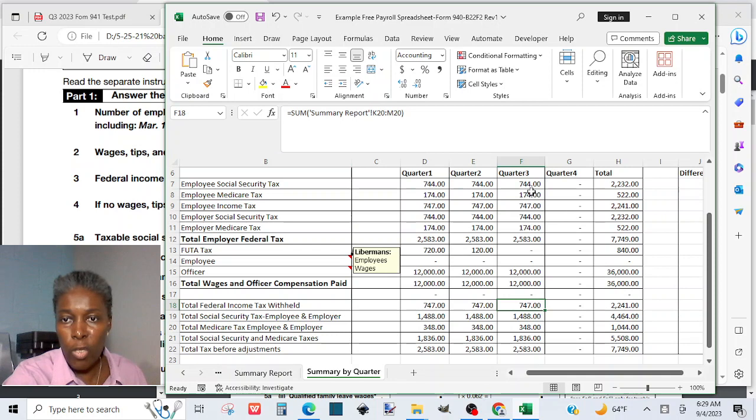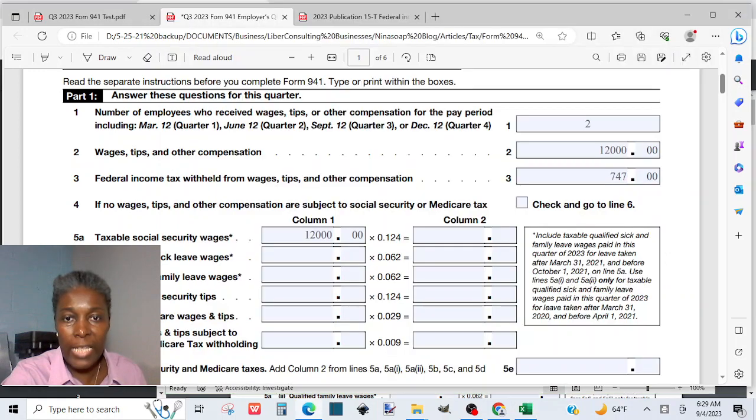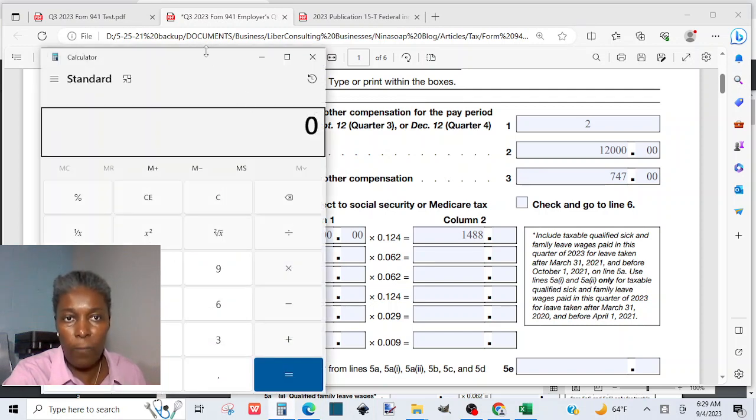So in here, we have Social Security employee and Social Security tax employer, and it is $1,488. And we still have it here as total Social Security employee and employer, 1,488. So you'll put 1,488, but you can just do the multiplication here as well and use your spreadsheet to double check the accuracy of your number.